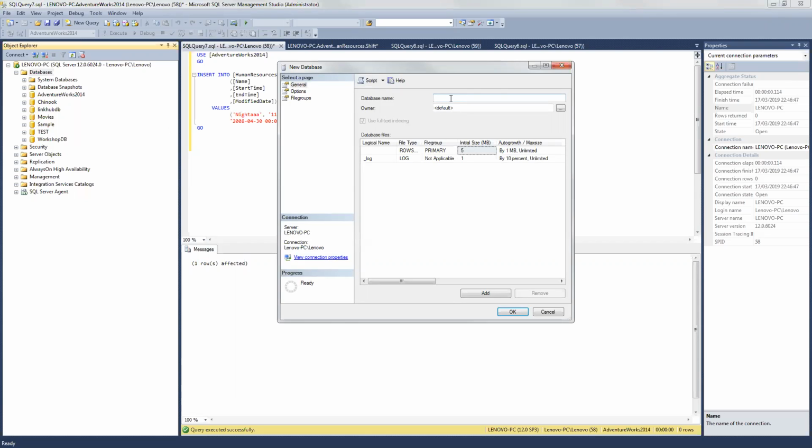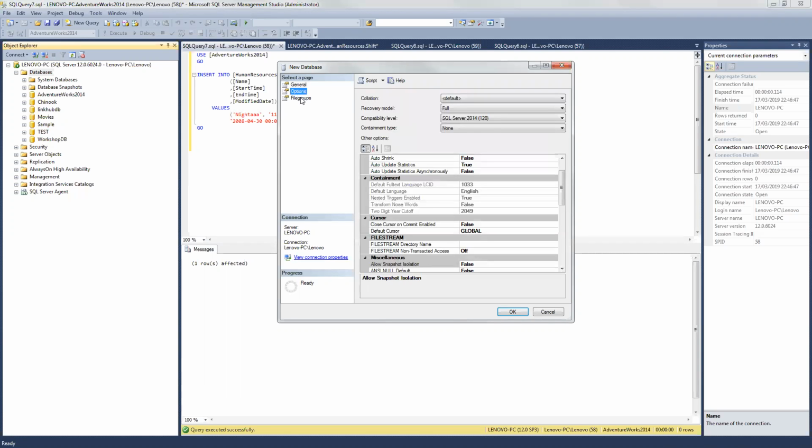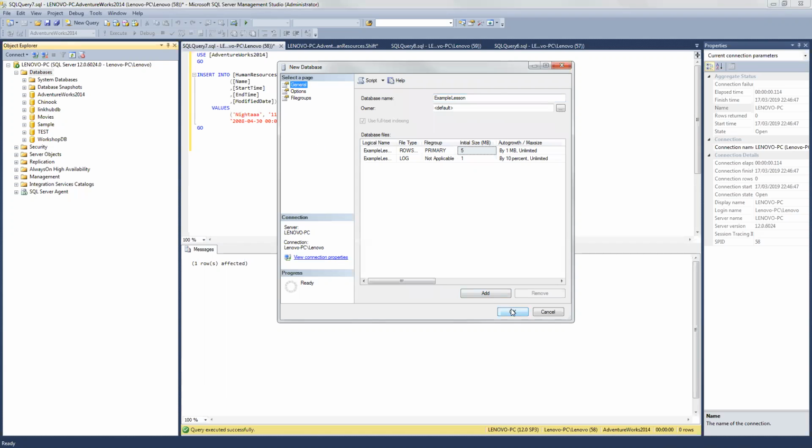Good. Now, I'm going to just say some example. I will name it example, or just say example lesson. Just call it example lesson, okay? Because we are still going to delete it. Now, anytime you create a database, just write the name here. That's enough. You don't need to do options. Just don't worry about that one for now, okay? That's fine for you. Just leave everything for now. And then click OK.